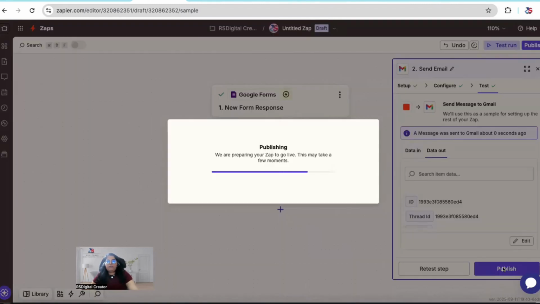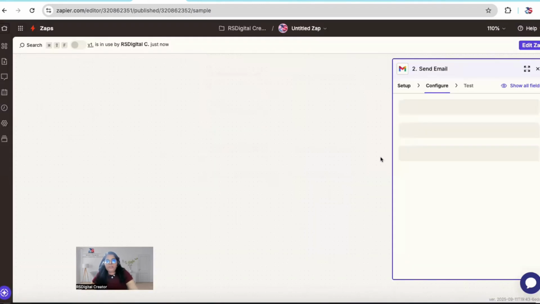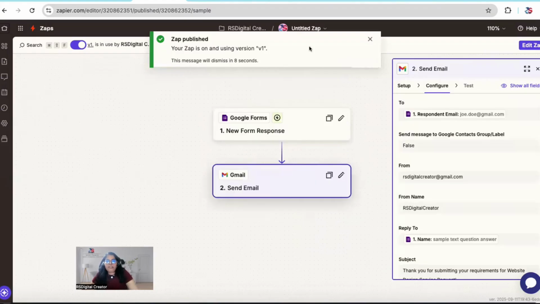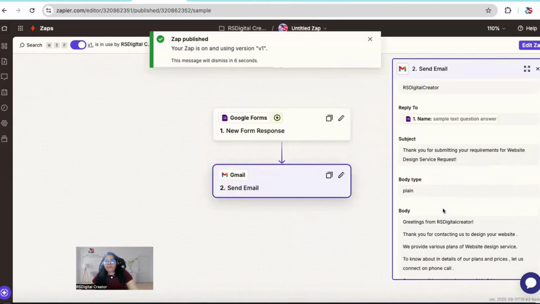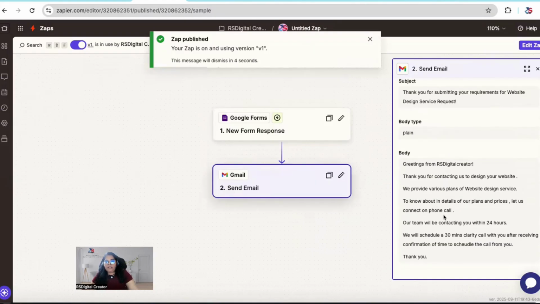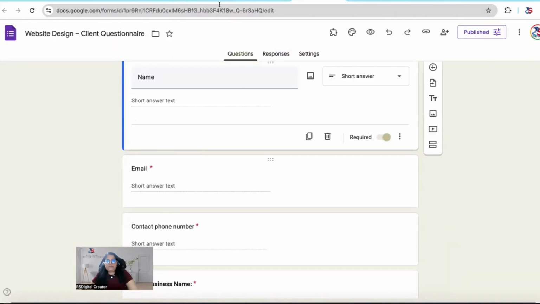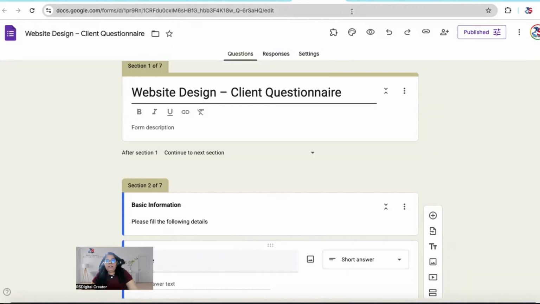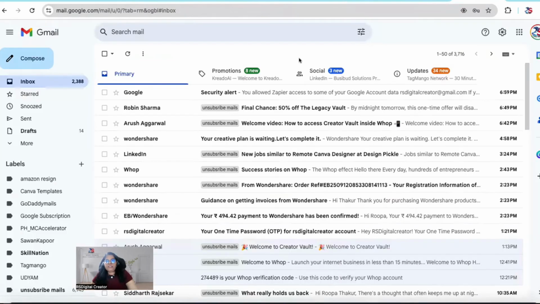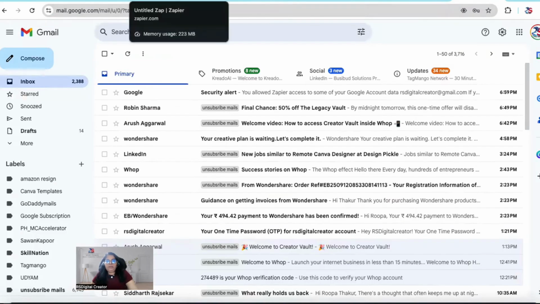So whenever anyone fills this form, they will be receiving this automated email. If this form is filled, they will be receiving the automated email in their inbox. So that is how it works.